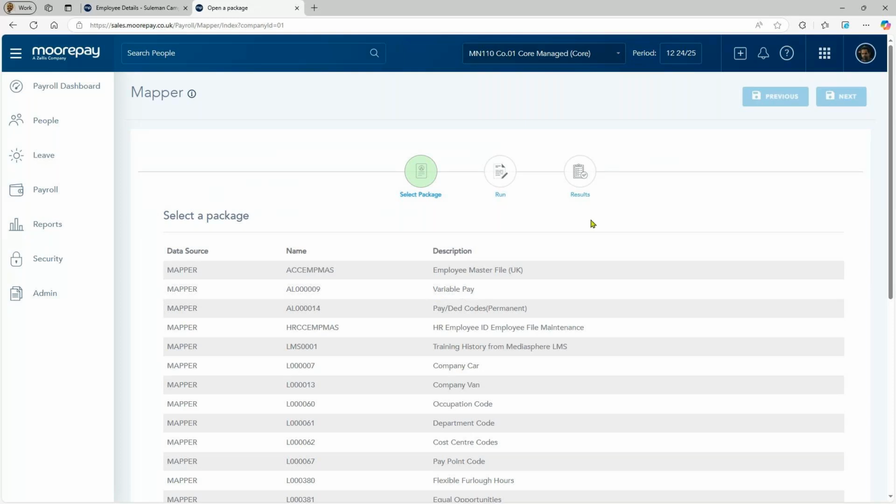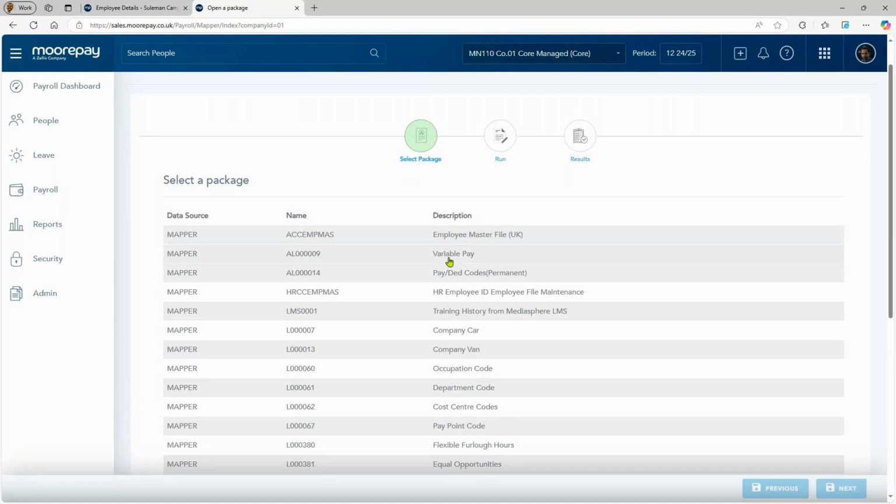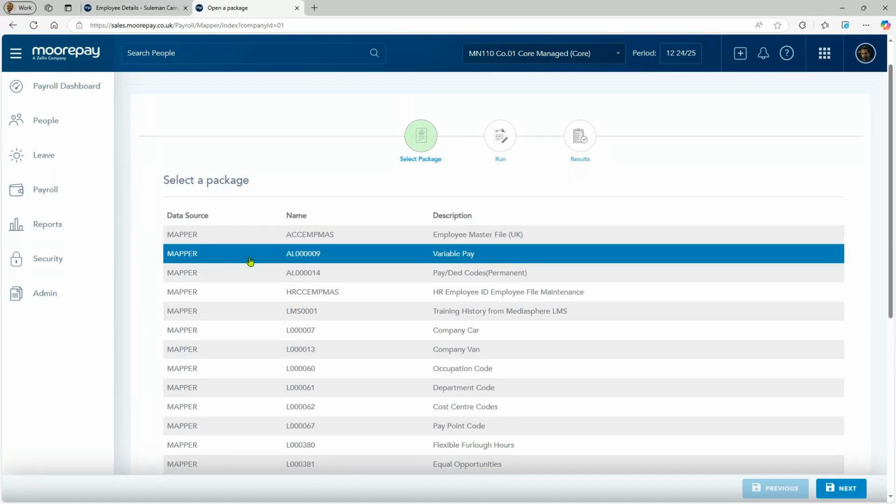The whole idea of Mapper is to get what we call a package or a template, fill it out with the necessary information based on that particular template selected or package, and then import the data into the system. So long as you follow the rules for that particular template, the system will be happy to take the data in. Now, this covers pretty much anything on the system. It covers both permanent, temporary data, HR data, and stuff like that. But in this particular training session, I'm just going to focus on the variable pay. So in this case, we go for the variable pay, click on next.